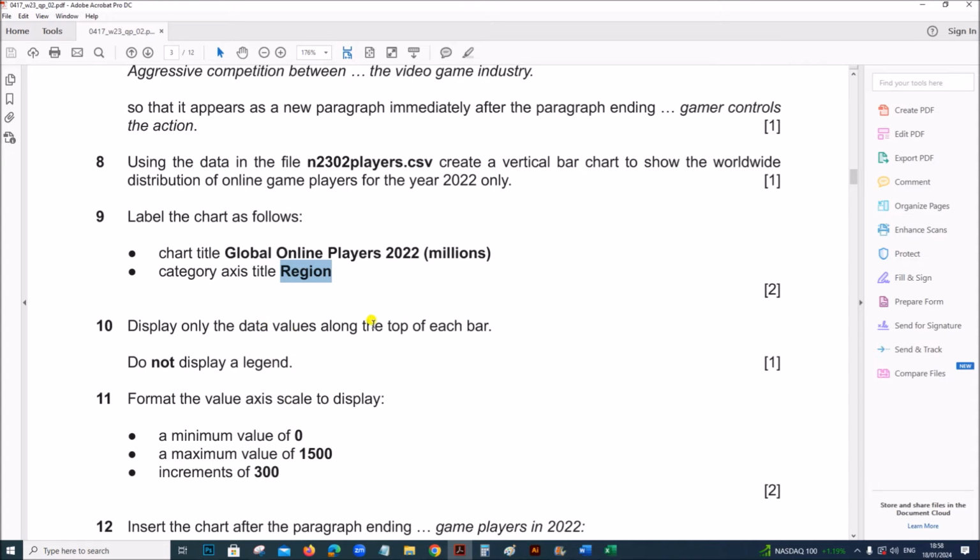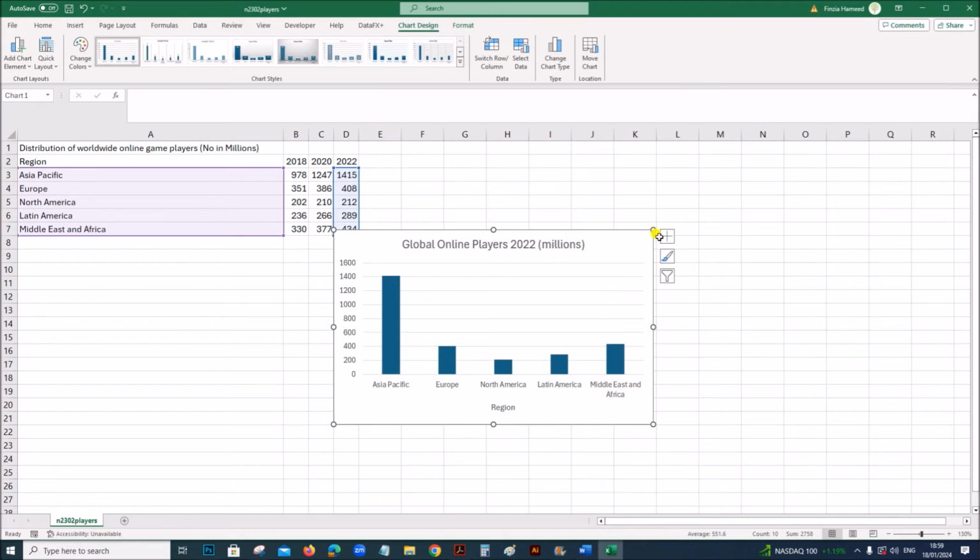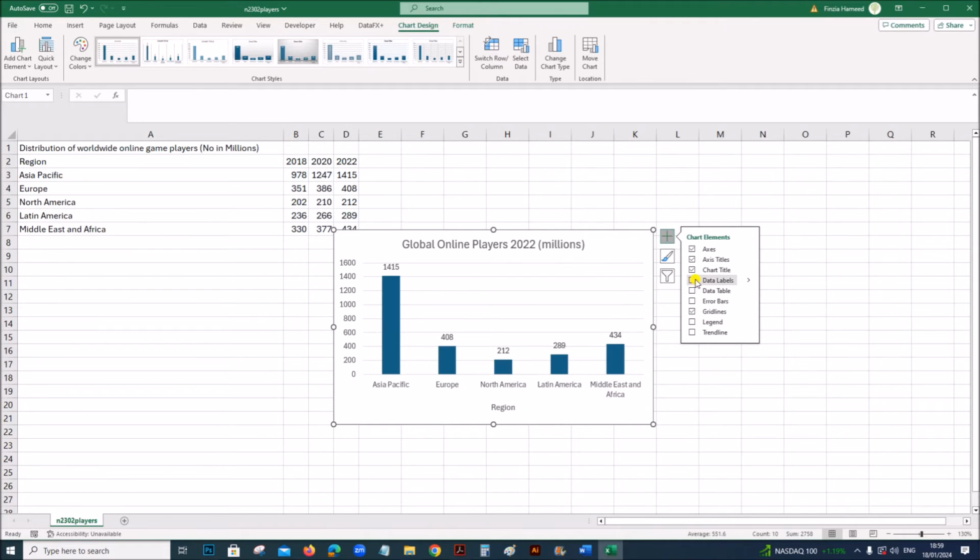Display the data values along the top of each bar. Do not display a legend. So we don't have a legend here. Now go to data labels. Select data labels, so it will be shown on the top. Or you can check the options and select the required option. So here it is outside, and so it shows on the top of each bar.